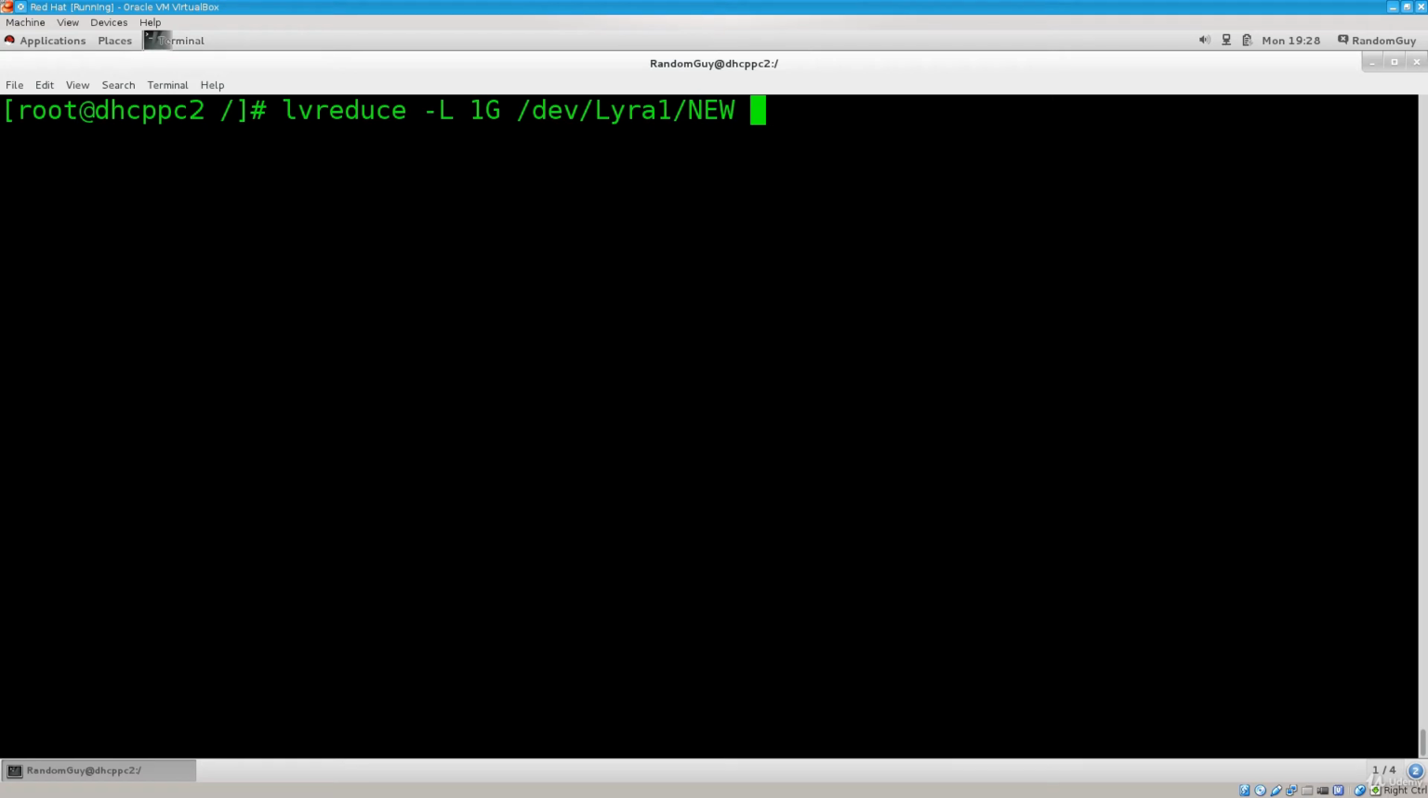This command will reduce the logical volume size, and you will reduce the logical volume size with this command before you reduce the size of the file system, which is not something you want to do.